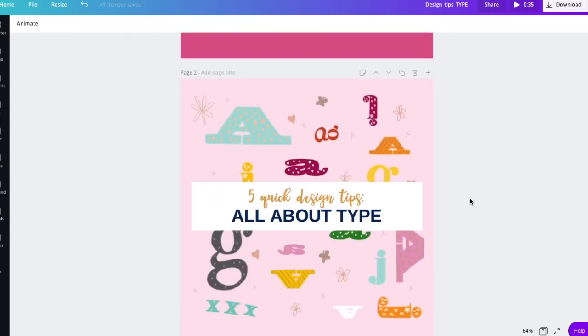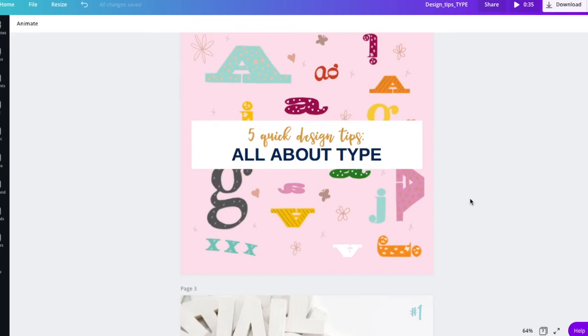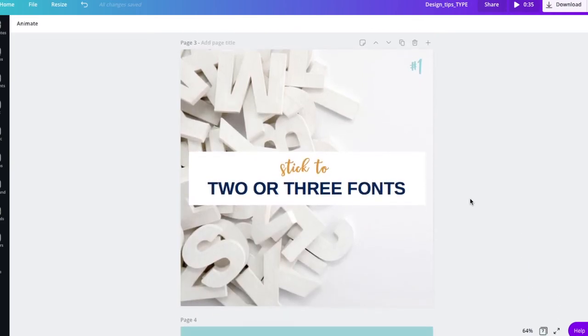In this tutorial, I'm just going to run through quick design tips all about type, and there are 5 of them to keep in mind when you're creating your designs for your social media posts. So number 1 is to stick to 2 or 3 fonts, and that's important across all of your branding, and to make sure you use those fonts in everything that you do.